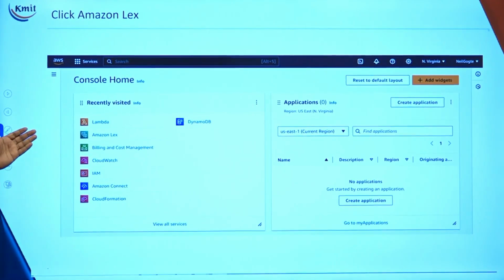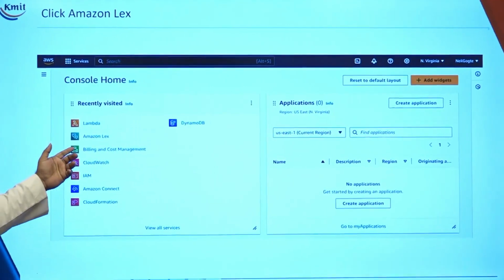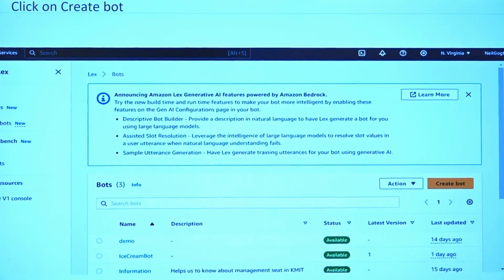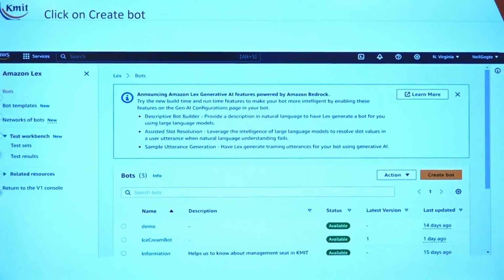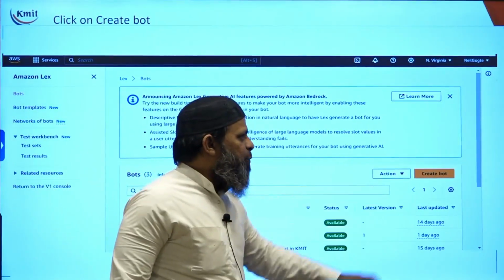you go to the console, wherein you see all the services which are provided, Lambda, Amazon Lex and all these are there. So I will click on Amazon Lex. Once I click on Amazon Lex, I will see this window. As I have already created some bots, those names are available. So if I want to create a new bot, I will go and click on create bot.